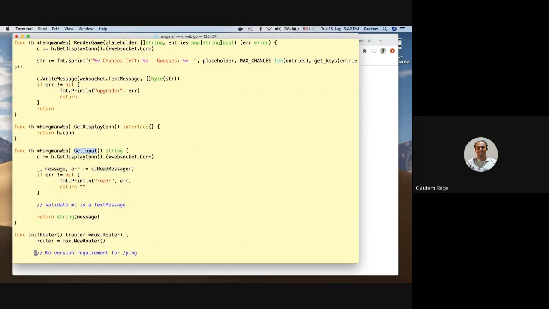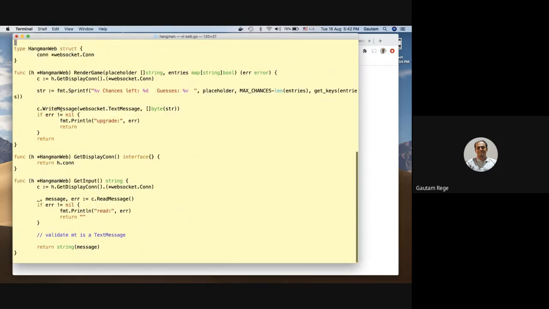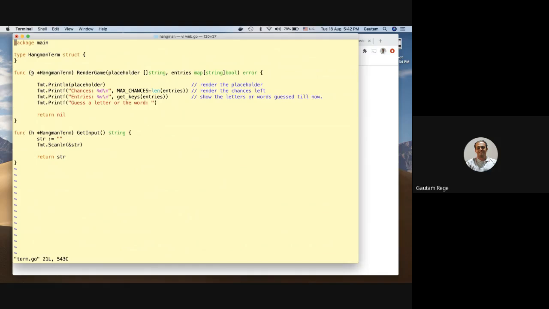So this get input and render game will be called on this particular struct. What is the name of that struct? And don't worry, I will get to that display connection soon. What is the name of this struct? Hangman web. What is the name of this struct? Hangman term.